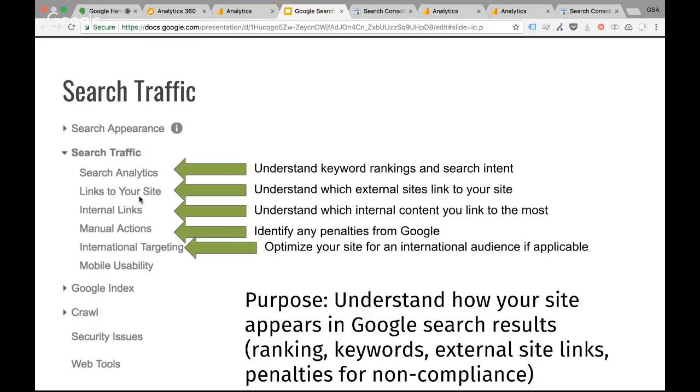If you have more of an international audience, perhaps state.gov, and you're interested in more global search engines, you could optimize, in theory, your site for an international audience. And then finally, mobile usability. This is a great tool to use to understand where your website sits in terms of mobile usability and what types of improvements you could make.